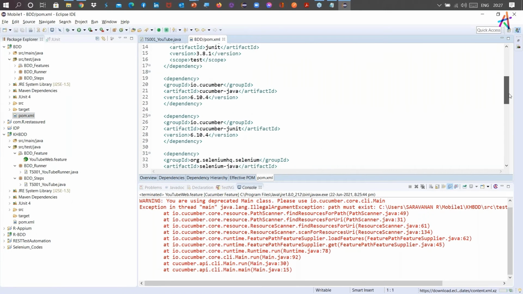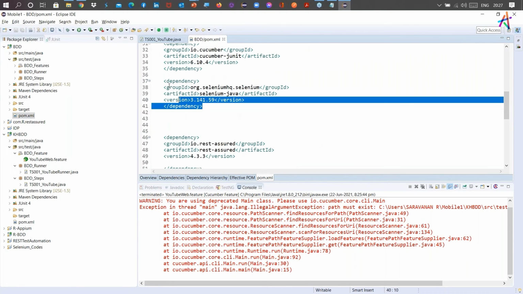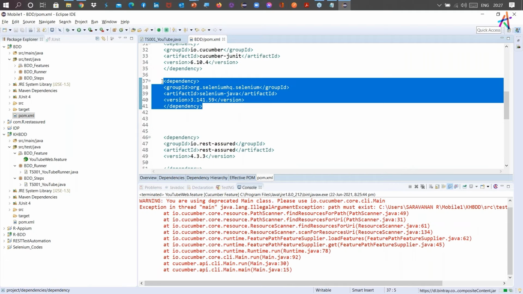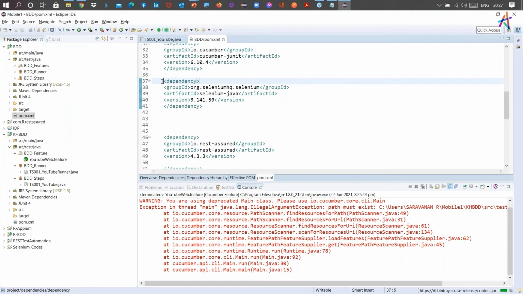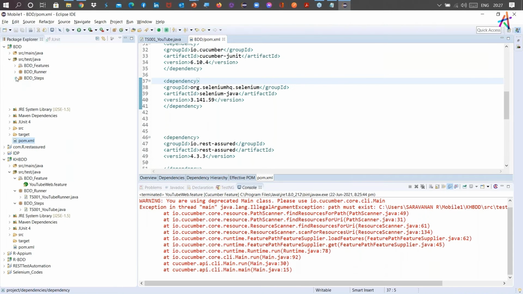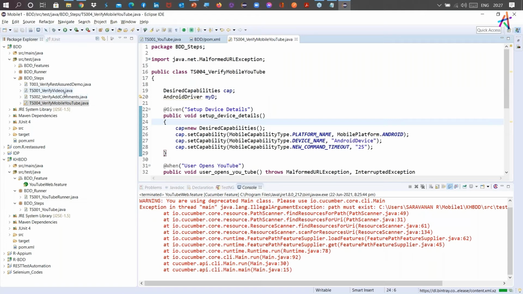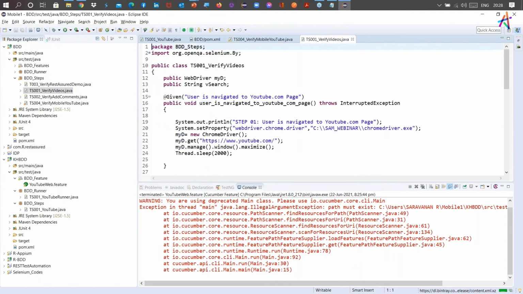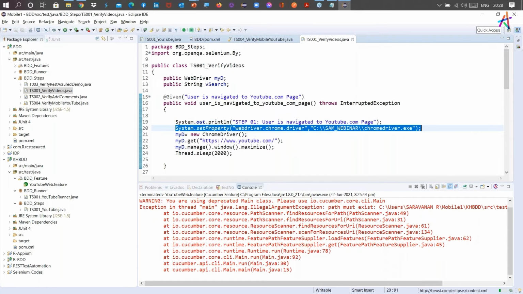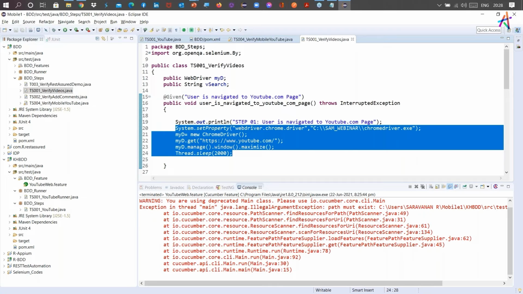All right. Now if you look at it, I have kept the Selenium dependency in the pom.xml file. That's it. When you do that, your Cucumber is integrated with Selenium. If you look at the steps, instead of the system.out.println statement, team, what I have done is I have added all the Selenium commands out here.